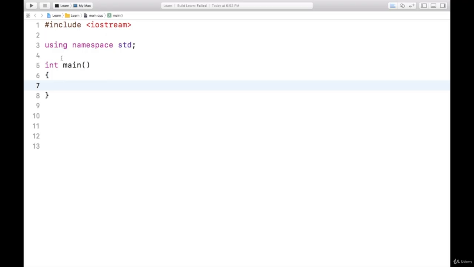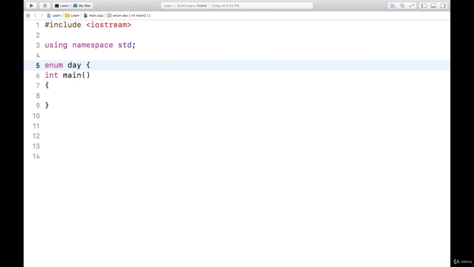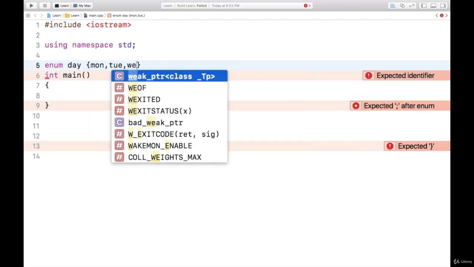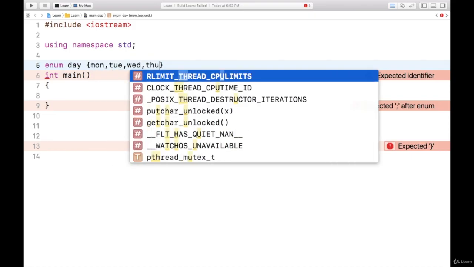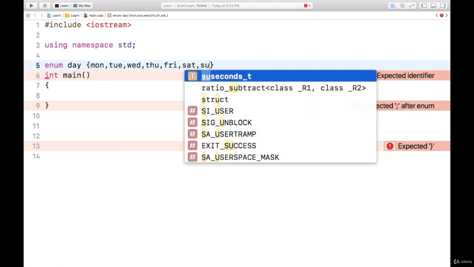Let us look at enum. Enum is used for defining our own data types. For example, I'll take here enum Day. Day is the name of a data type. Now, what are the values that it can have: Monday, Tuesday, Wednesday, Thursday, Friday, Saturday, and Sunday.